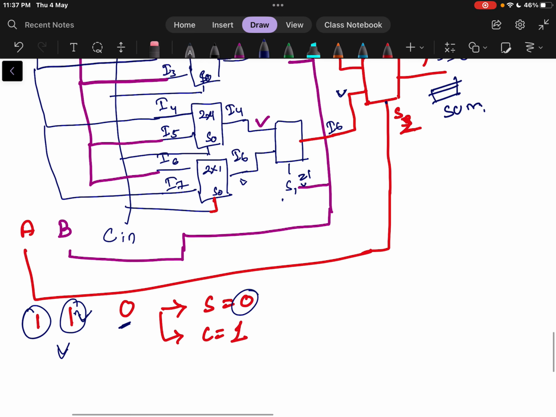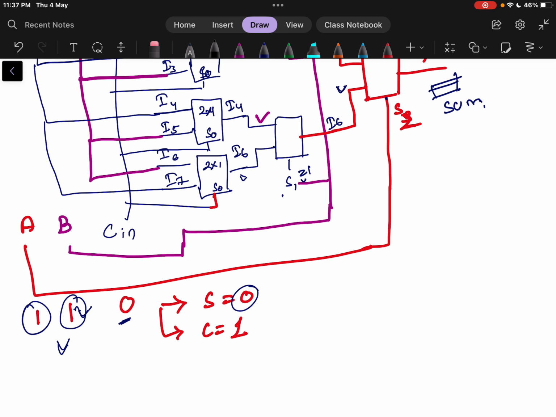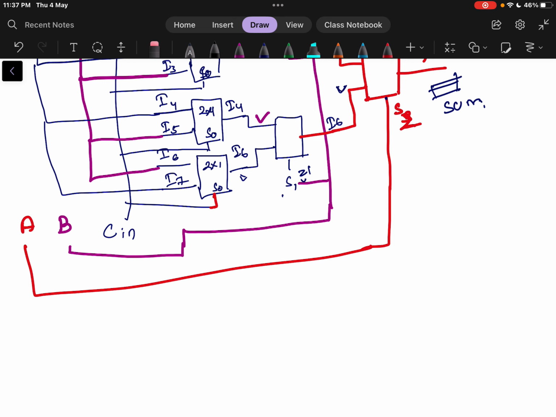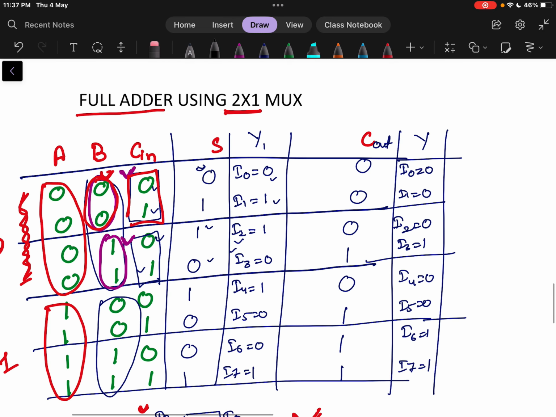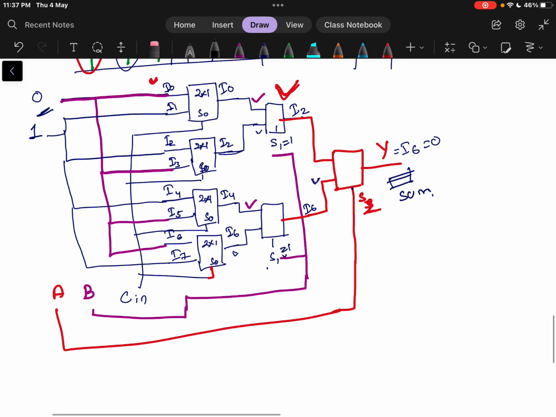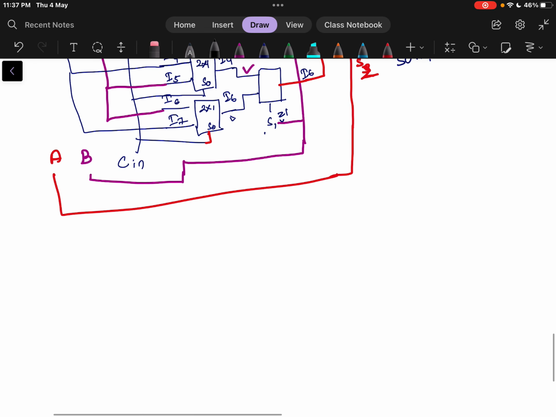Now the same has to be designed for a carry as well. So I will remove all this. Yeah. So for carry, you see, this particular part is my carry. So I have to design that as well, using a 2x1 multiplexer again. So how to design that?